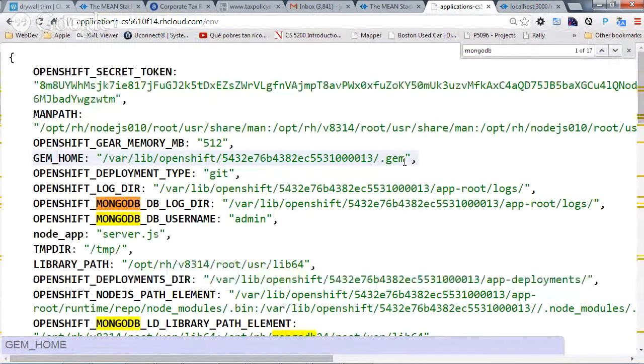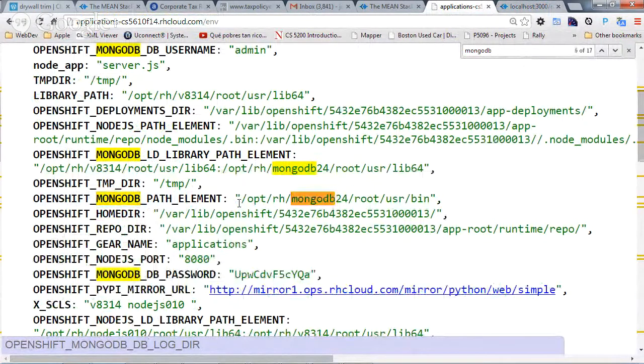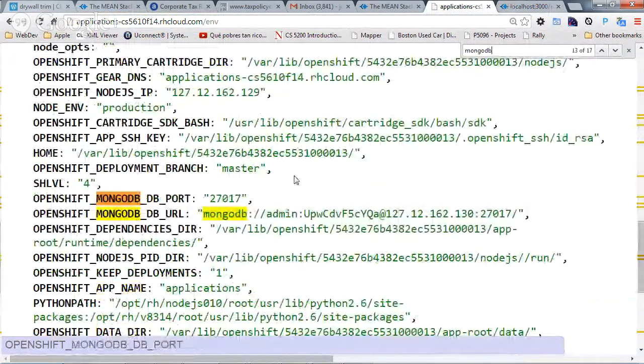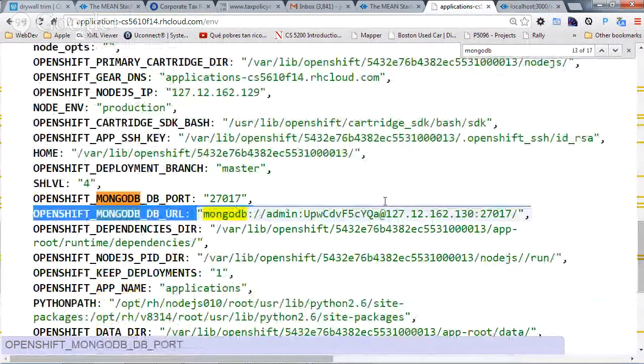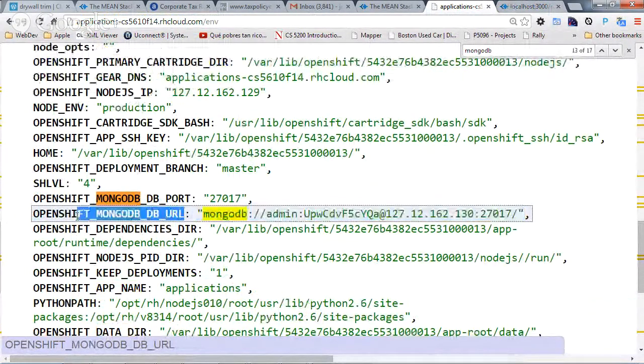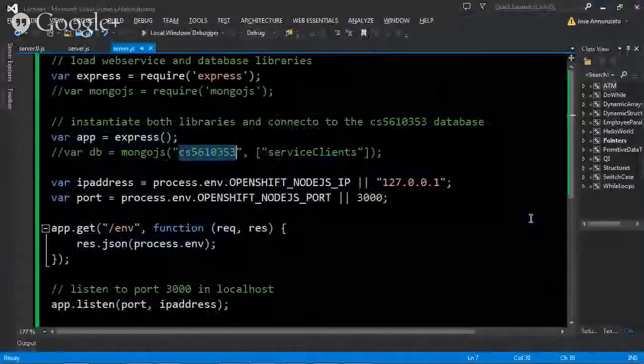Like, for instance, the username, where the files are being stored, path elements, password, the host, the IP address of the host. What else do we need? We're looking for the URL. There it is. One thing that we could do is remember this URL and use that instead. And the database is whatever database name we want to give it. So let's use that in our code.